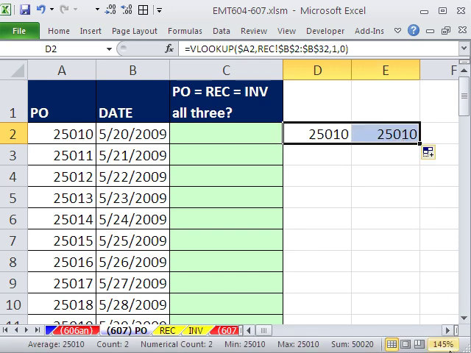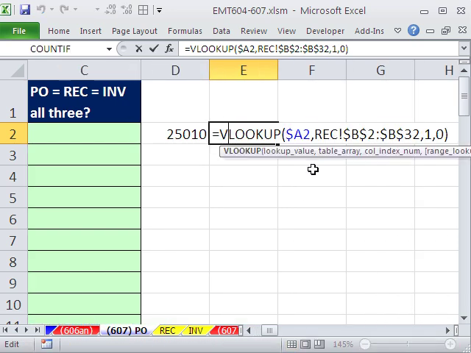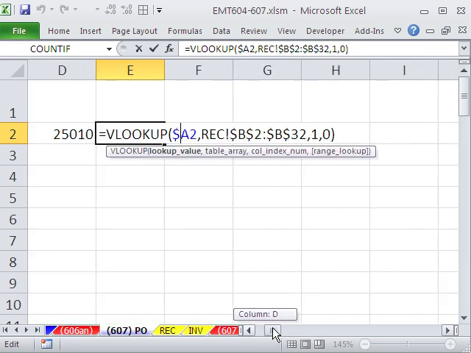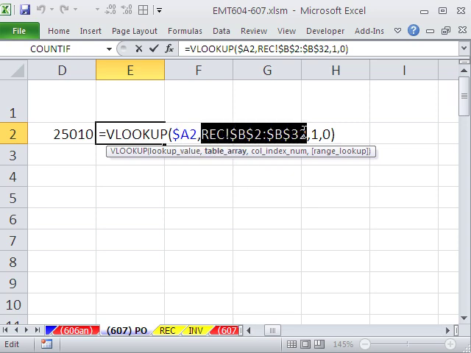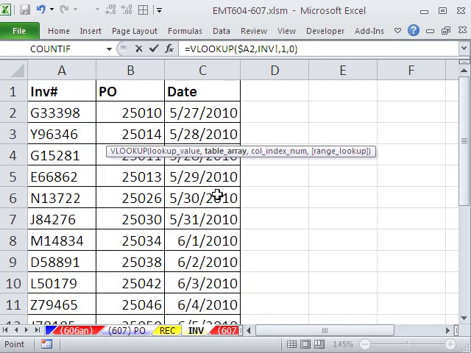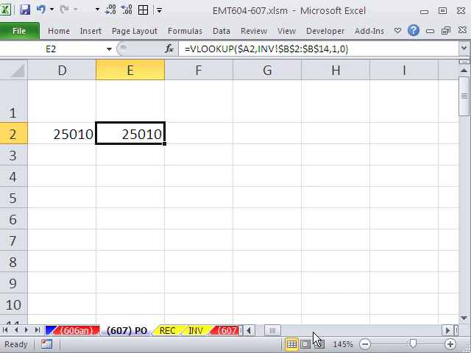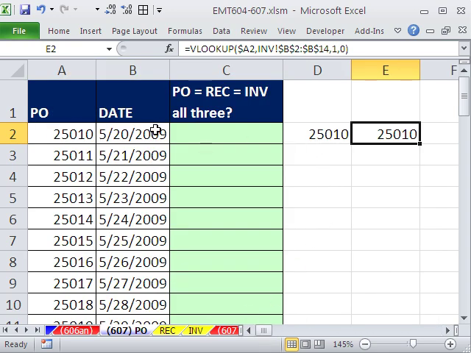Now I'm going to copy this over. We're still looking up our same PO, but now I'm just going to change the table. This is going to be a different size range, so I'm going to highlight that, delete, and then go over. Everything else is the same. I just need to highlight the PO column here, and then F4, Control-Enter. So see, now we have 3 numbers, and we need to match them all up.